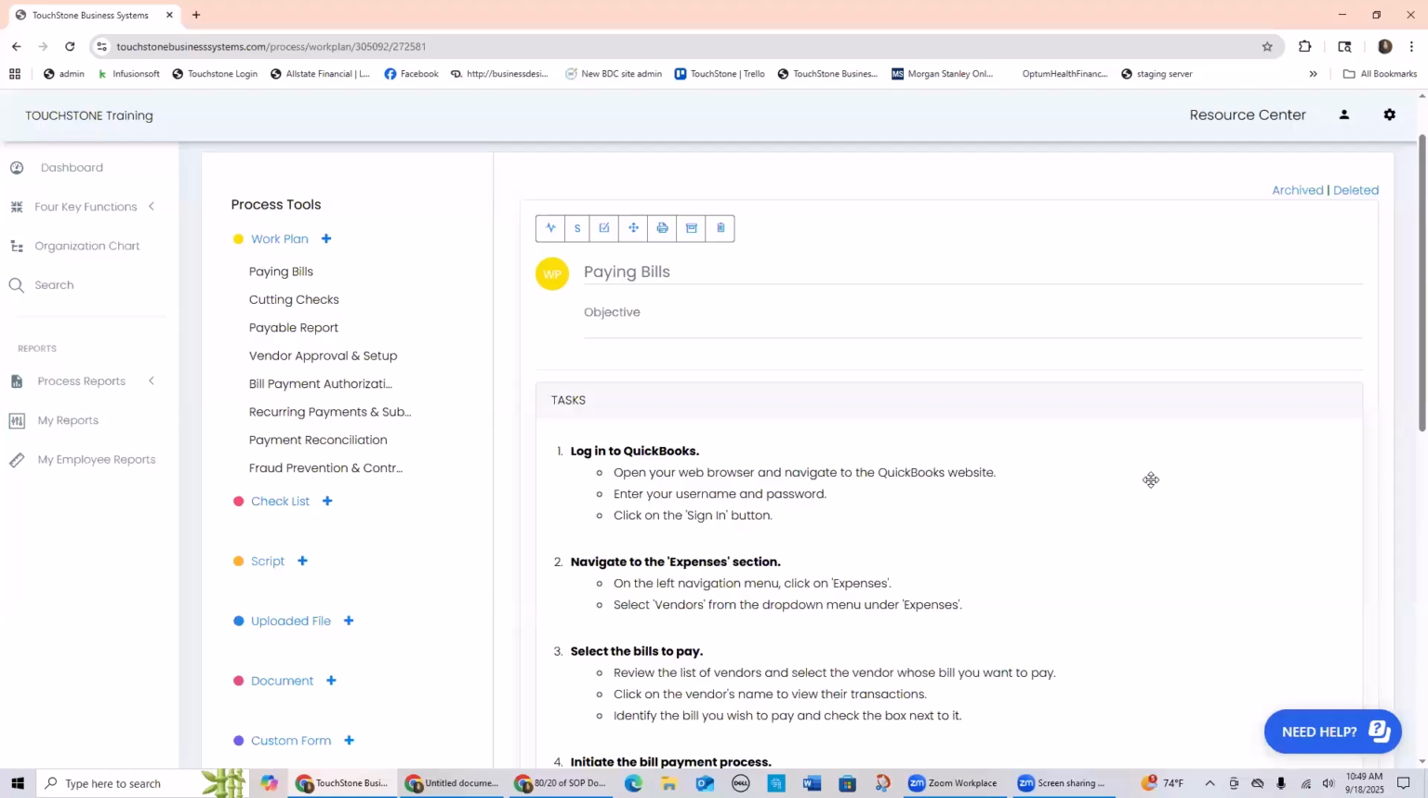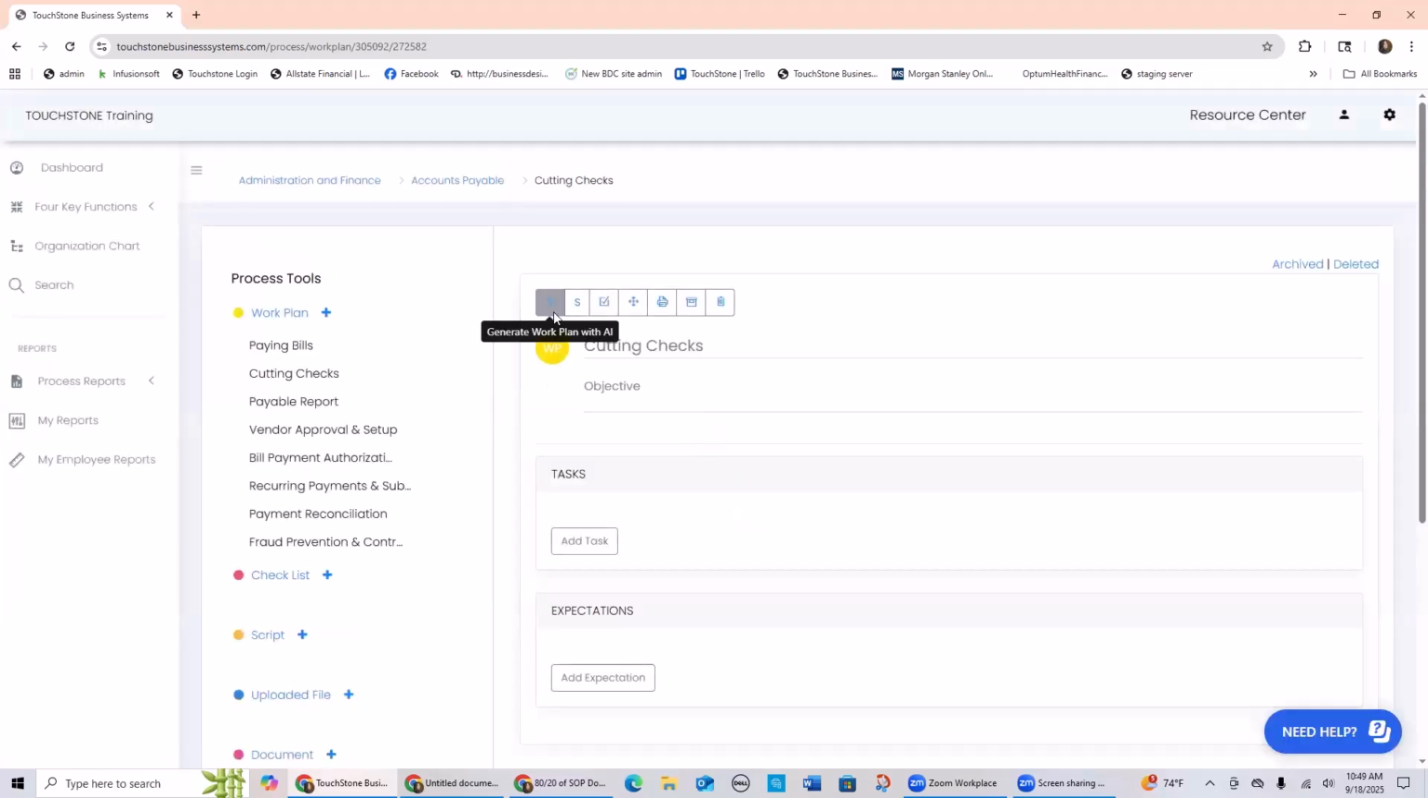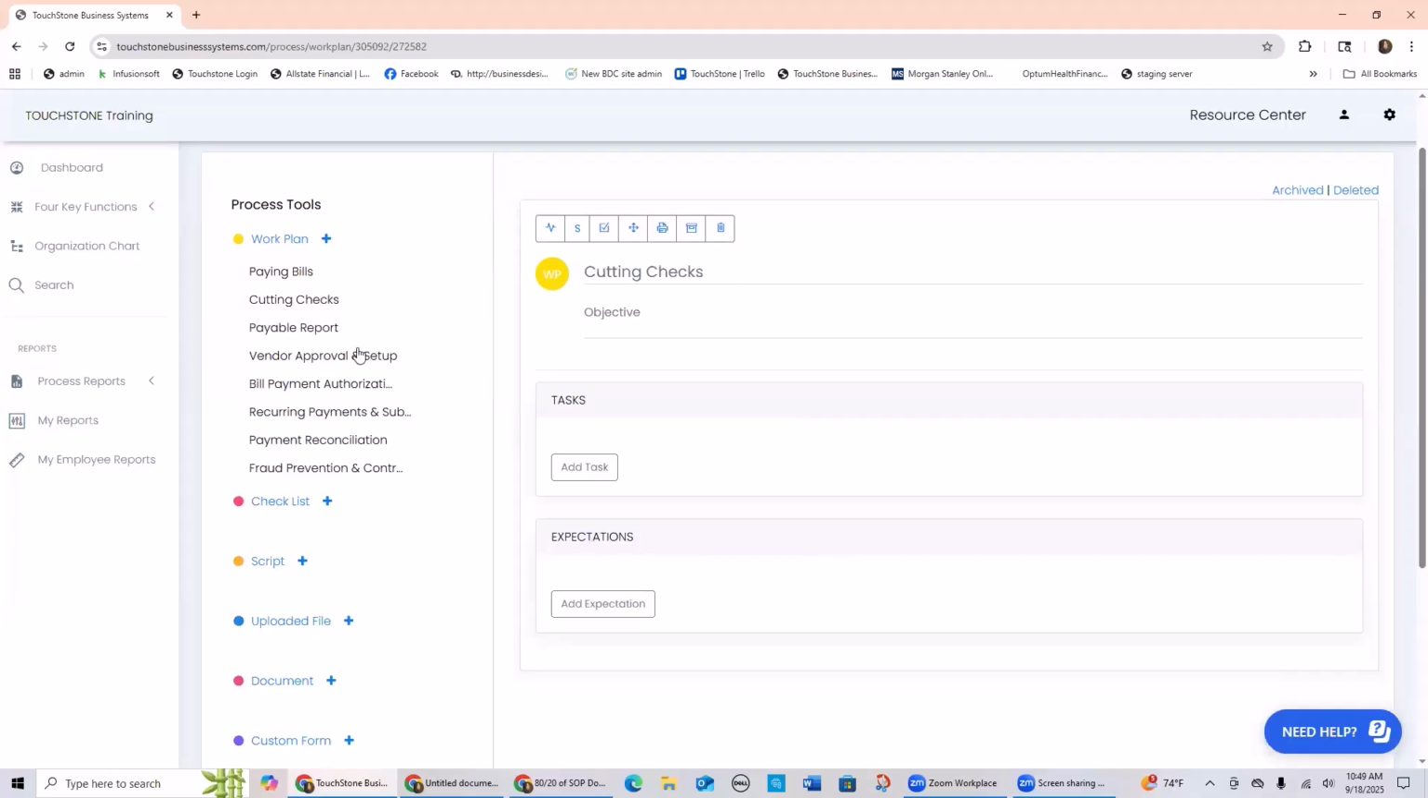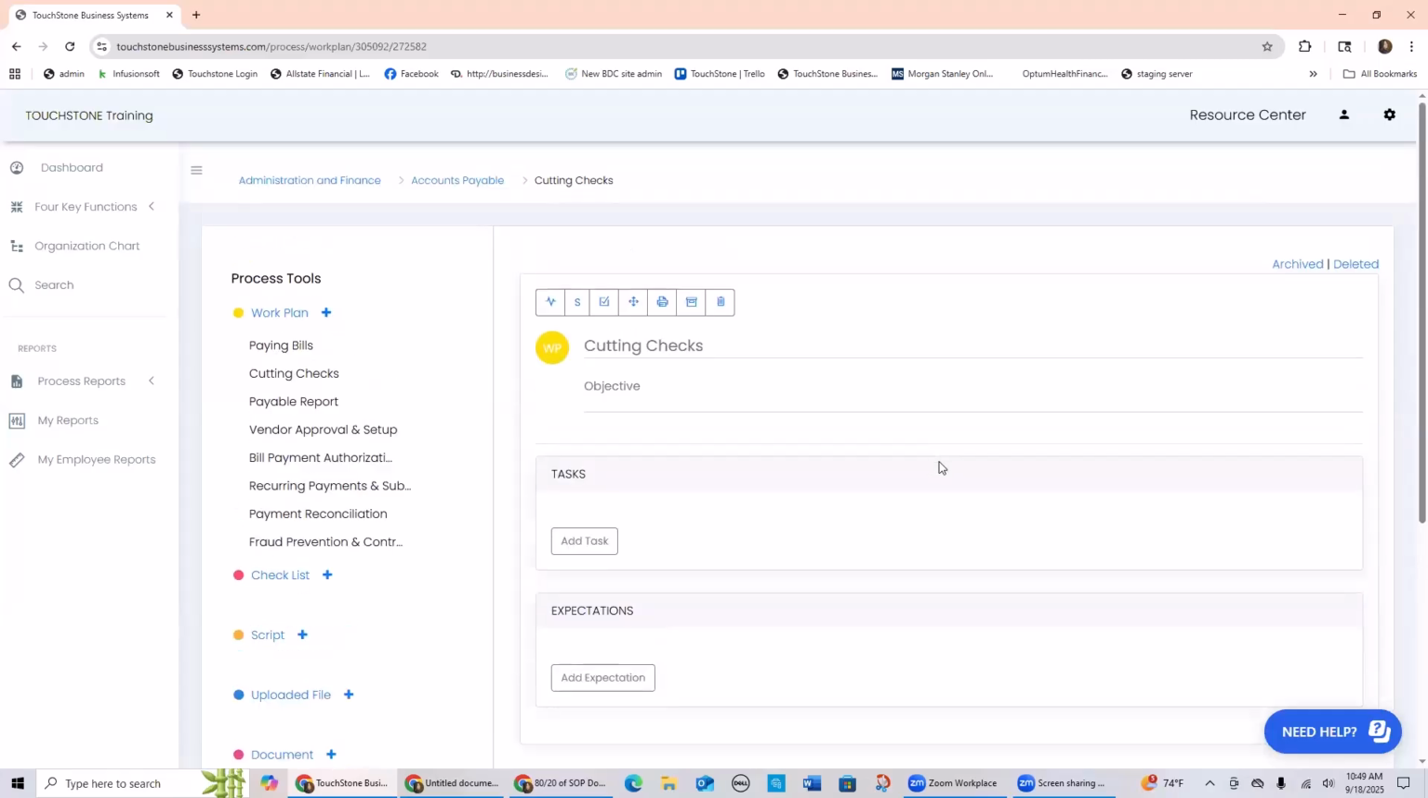I think this works. But it does give you this really excellent head start. So with that in mind, once you create all the work plans, you could just go clearly cutting checks. Now I'm going to do it again and build out the work plan. Then payables report, how to run a payables report, use the AI, build the payables report. And in a matter of 15, 20 minutes, you would have fully documented this process.